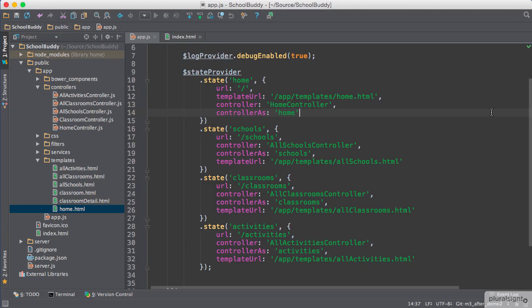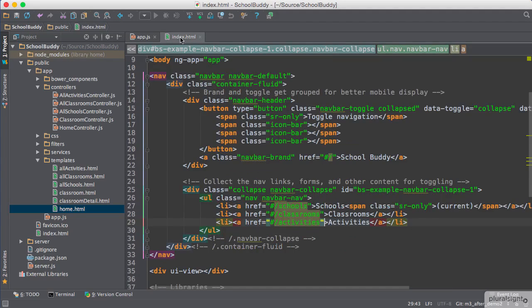Now that we've seen some of the additional techniques you can use to transition to a state, let's update the links in our navigation bar to use them instead of URLs. We'll now be transitioning to a state based on the state name. The states we have so far are named Home, Schools, Classrooms, and Activities. I'll now open index.html so we can update the links.